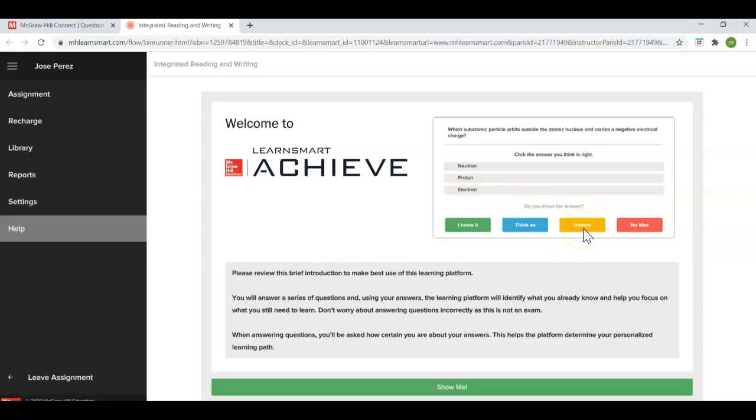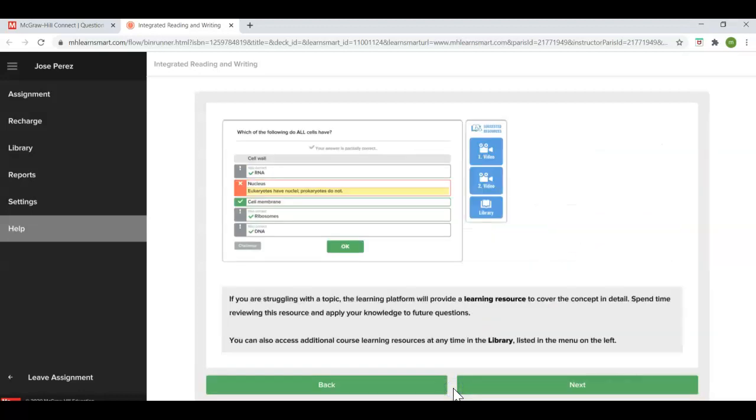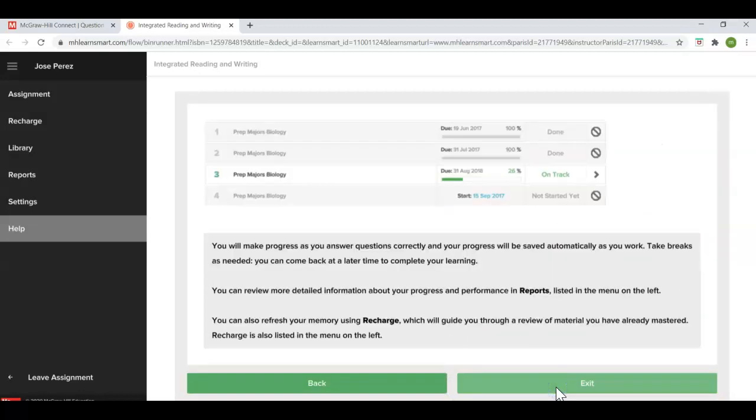It won't affect your score. It won't affect how you progress through the tutorial, but it will help the tutorial know which items to give you more of, etc. Okay. So I'm going to click on show me right here. I'm going to go next.